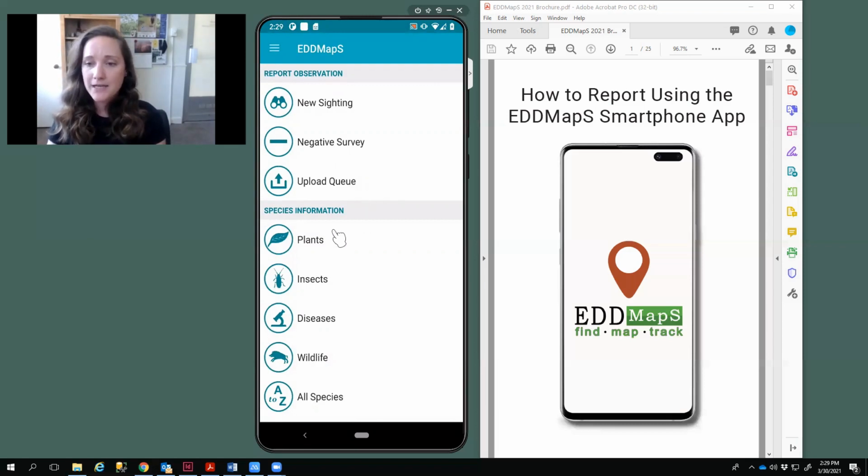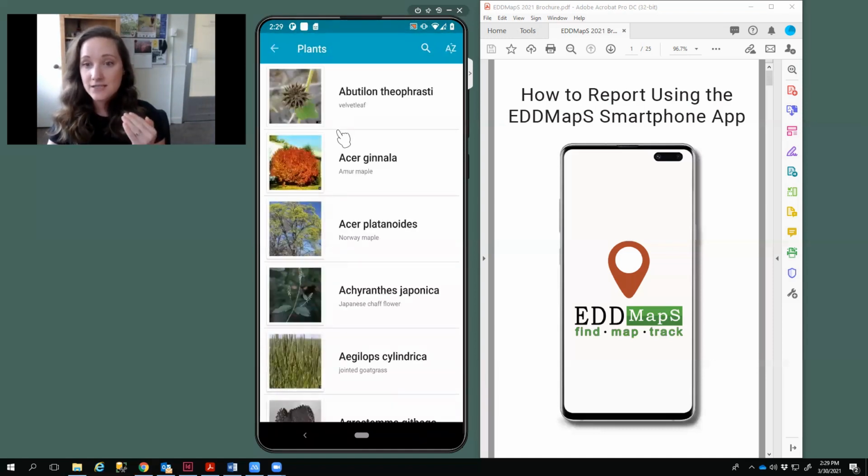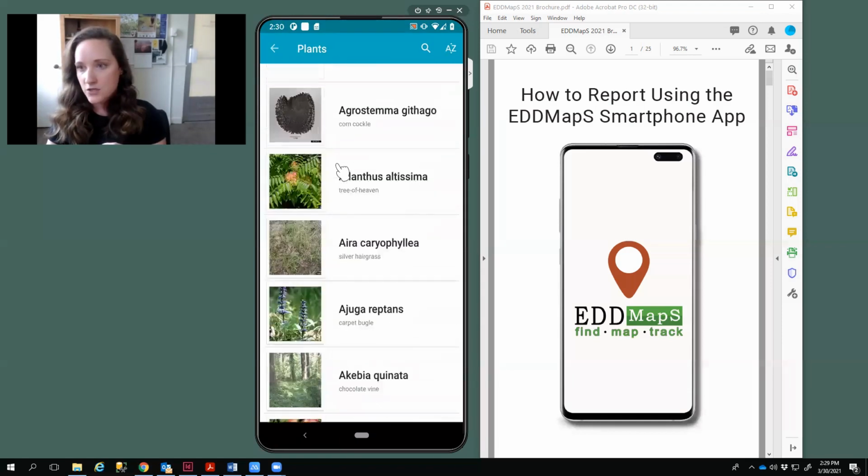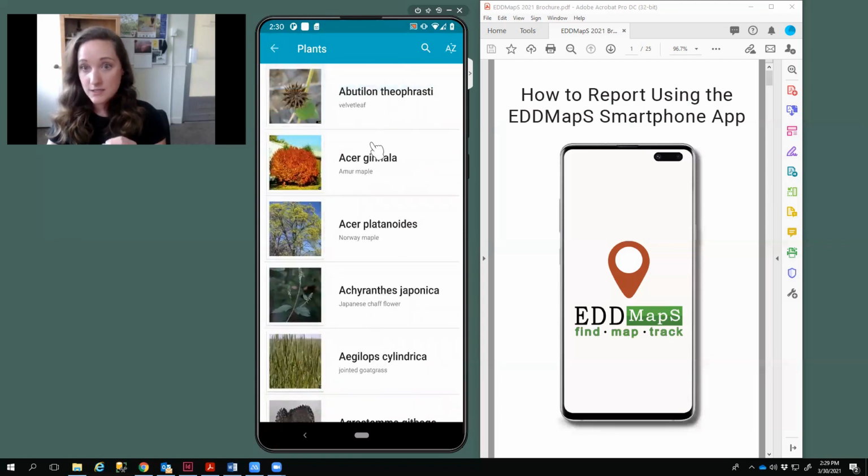On here, we're going to begin by looking at the species information category. So I'm going to select plants. Feel free to select whatever you would like. Again, this is just the list of all the plant species from your field guide. You can easily sort these species by scientific name or common name in the upper top right, whatever you're comfortable with. Or if you know what you're looking for, you can search here in the search button.